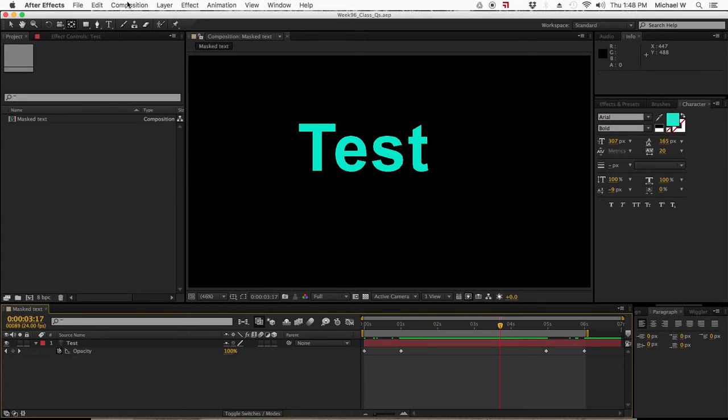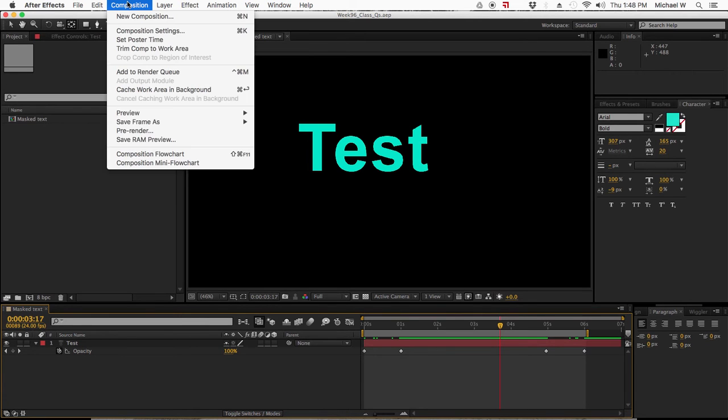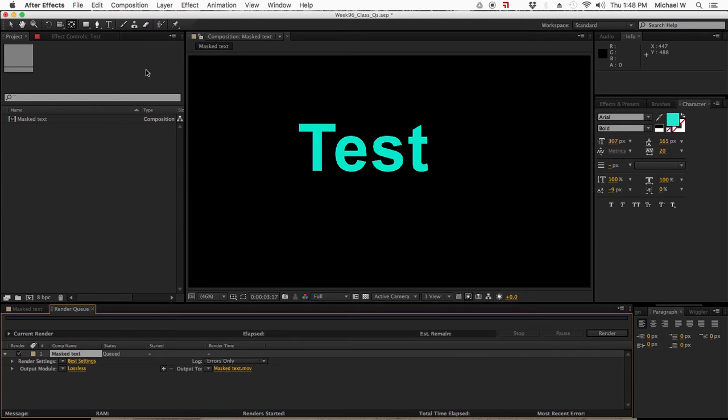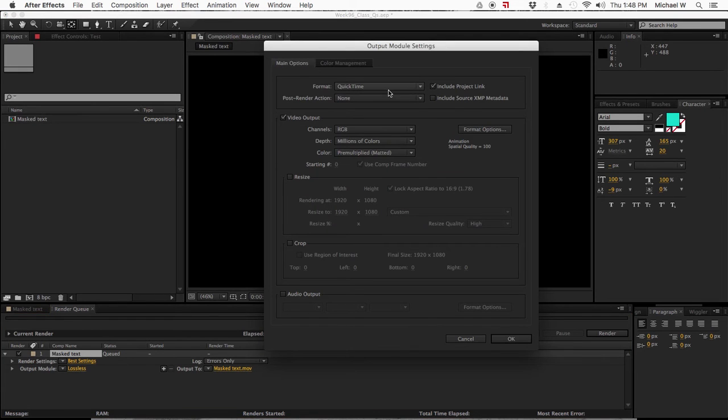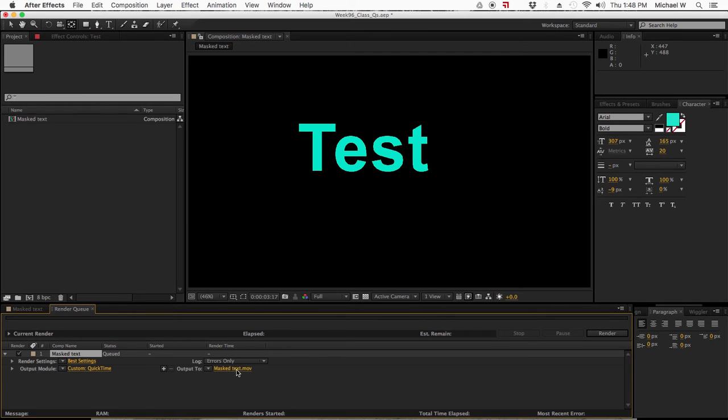Hit save. Now here's how we're going to render. Composition, add to render queue. We're not using media encoder. Your settings will probably be stuck at lossless because you're running the cloud version. So I'm just going to leave this alone at QuickTime because you won't be able to change that.